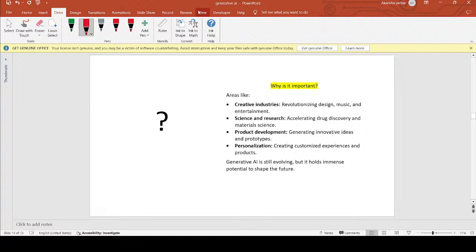If I talk about the importance of generative AI, there are multiple things which can be covered, but I have highlighted four of them on my screen. Areas like the creative industry: art, design, music, or entertainment. The songs which we hear, there are some similar songs. But if you want to revolutionize something, you can use generative AI and design something exceptional and unique.